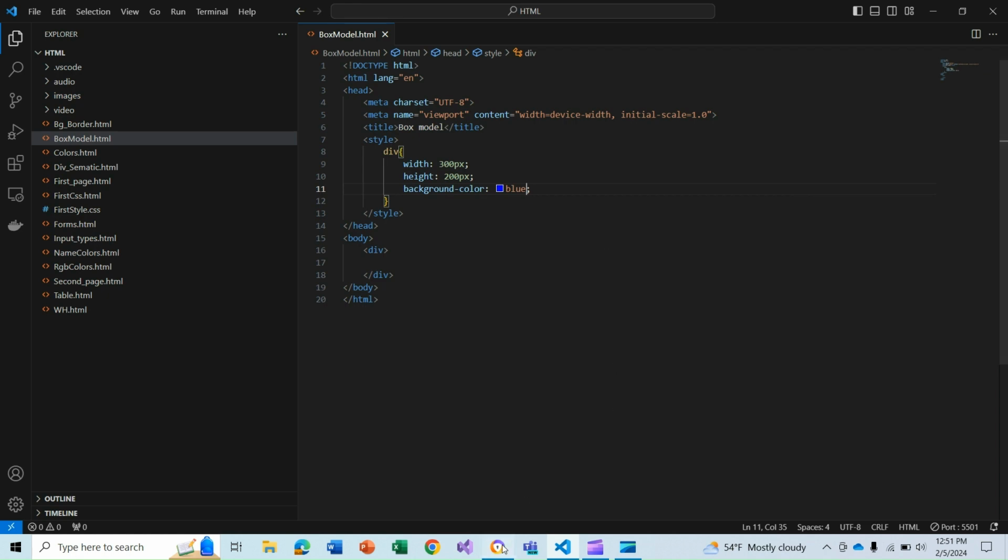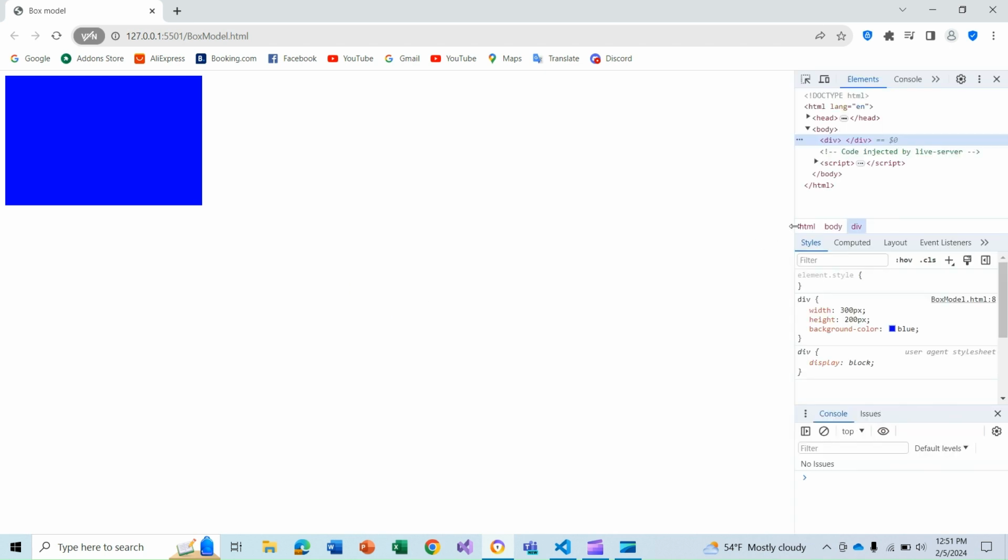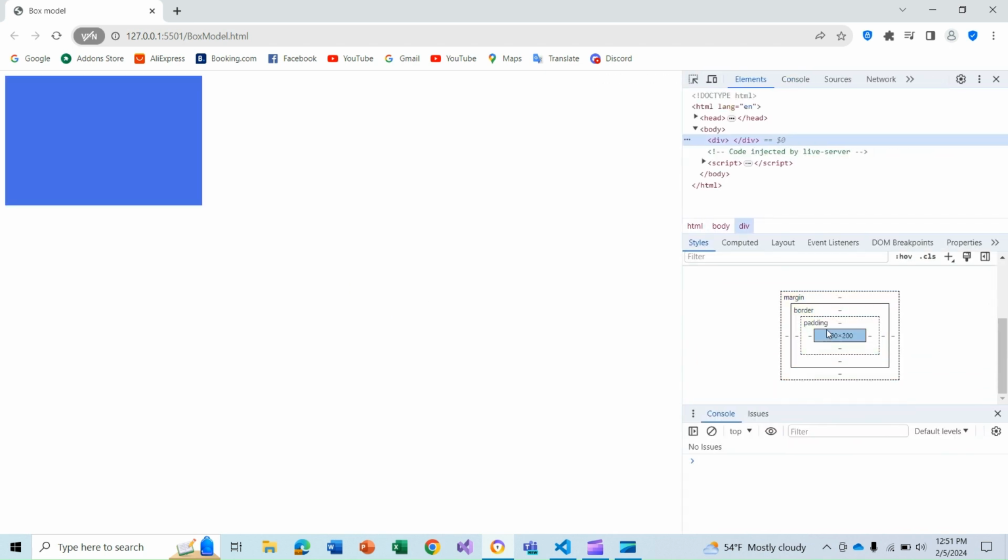In browser, I will inspect this div, right click and inspect. And down here you can see box model, content, padding, border and margin. So padding is space around element but inside border, and margin is also space around element but outside of border. And here you can see that now this div doesn't have any border, padding or margin. And the div dimensions are 300 times 200 pixels.